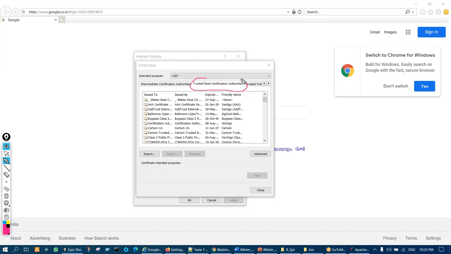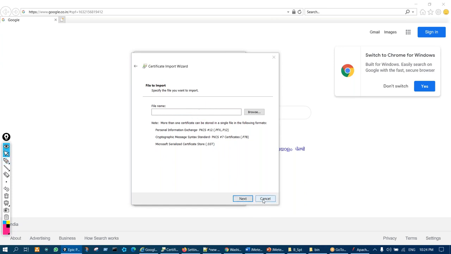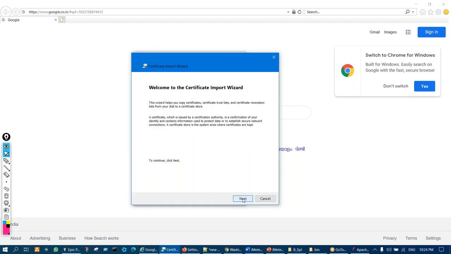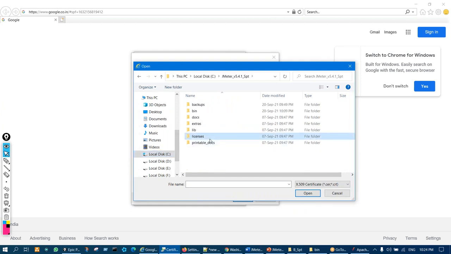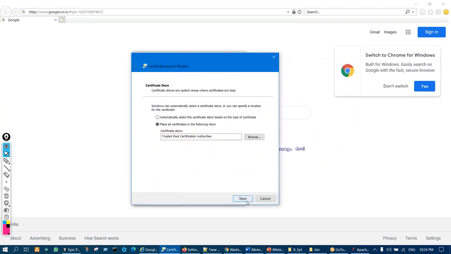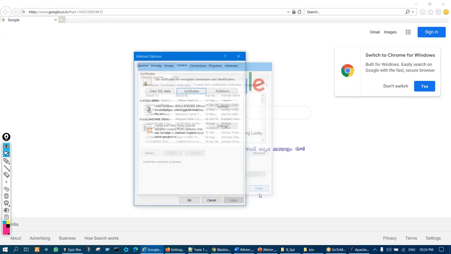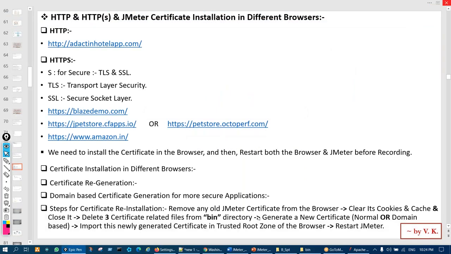You have to come to this tab. Remember, in this tab you have to install under Trusted Root Certification Authorities, then click on import, next. I've already done it, so I will not do it again, but simply import, right? Next, choose the file, like this. Go to the bin directory, choose that file, open, next, right? Next, finish, like that you have to do. Okay, so that is how you have to do it in Internet Explorer as well.